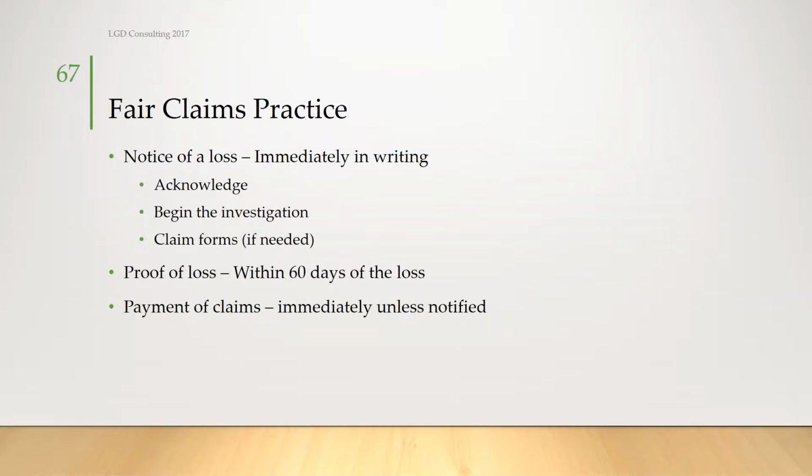Okay. When you notify the insurance company you suffered a loss, number one, they're going to acknowledge you suffered a loss. Number two, they're going to begin their investigation on the claim. Number three, send you some claim forms or a notepad for you to write down what you lost, because you need to submit proof of loss within 60 days of the loss. Okay, not within 60 days of getting notice. I'm sorry, not 60 days of them acknowledging it. 60 days from the time of the loss. Okay. And then the insurance company should pay the claim immediately unless they notify you that it's still under investigation for some reason. But they do have to give full disclosure on that. Okay. This is how a claim should be handled.